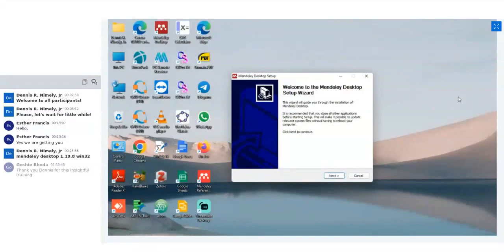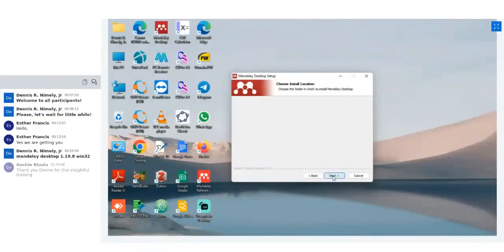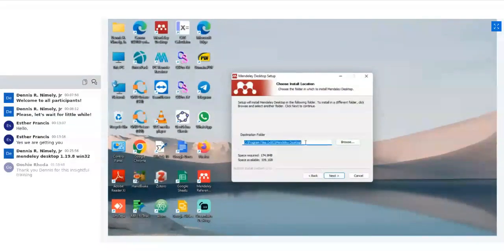Let me close this one. Is that okay? The next one you need to do is to say next. And then you agree with the license agreement by saying I agree. And then here it's asking for the directory. Where do you want to save this app?